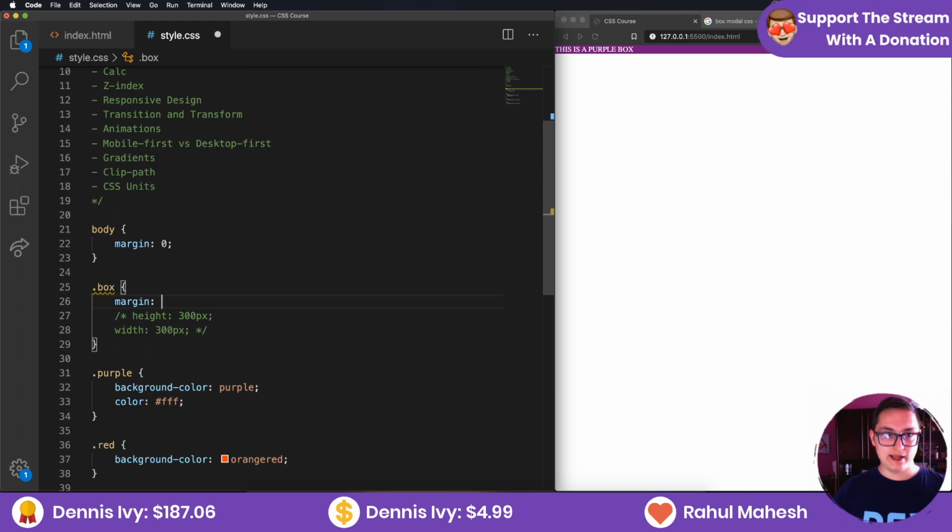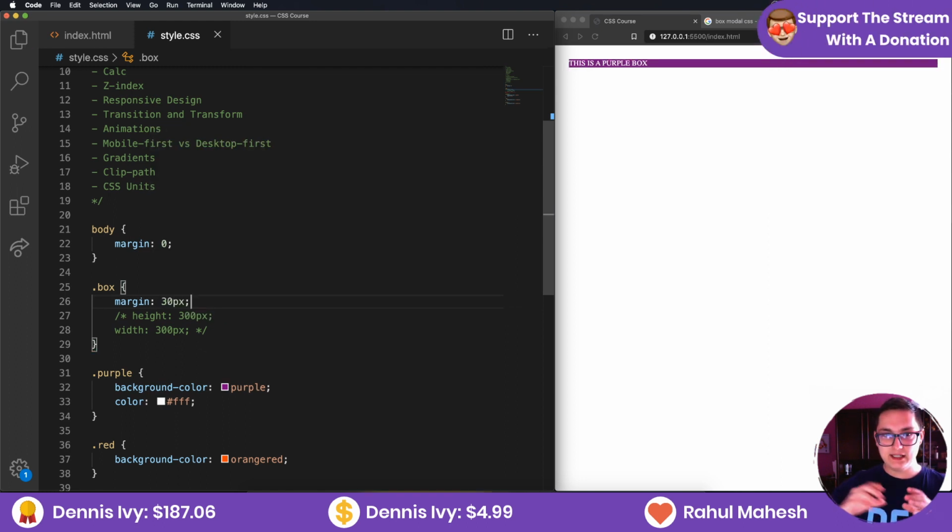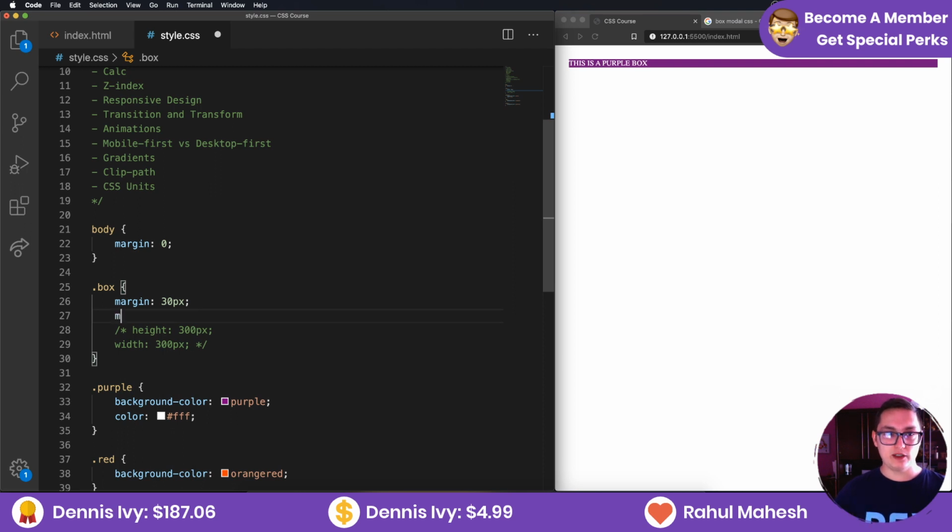So let's see what happens if we add margin 30 pixels. All right, you can see if we add margin 30 pixels, keep in mind that this margin will go for all of the four directions. So top, right, bottom, left. Also padding will go all of the four directions, and border also by default. If you want to specify a specific one, you can say margin left 100 pixels. And then on the left, it will be pushed 100 pixels.